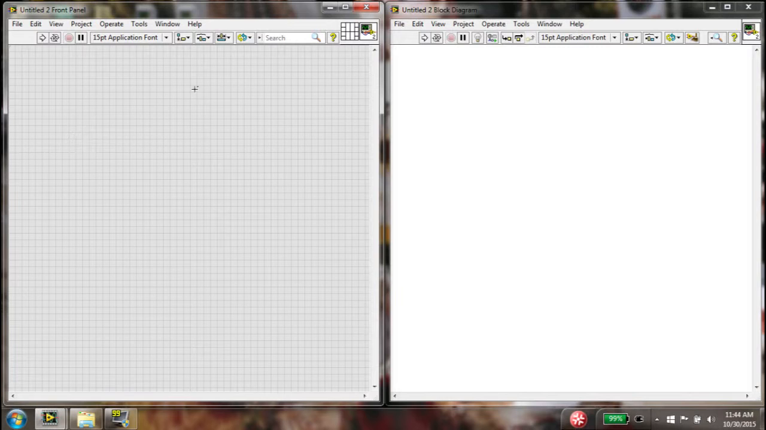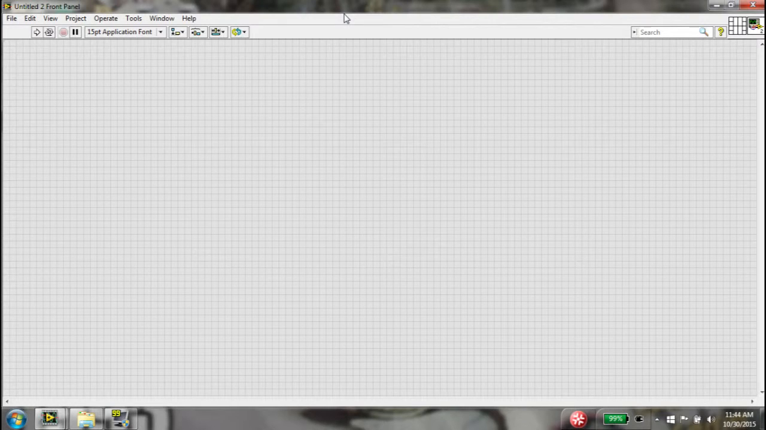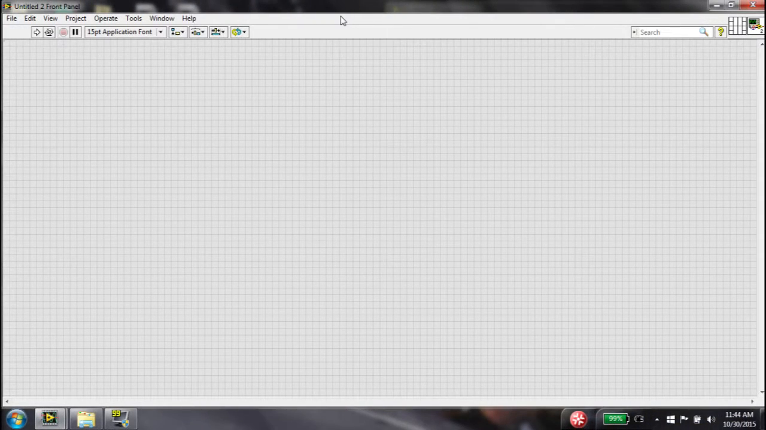So right here on the left is the front panel, and on the right is the block diagram. I'm just going to expand the front panel first so we can focus on that, and then we'll focus on the block diagram next. LabVIEW has two main parts, which appear as the two major windows, as you saw. The front panel is a window where you can create your own virtual instruments. Typically, this is where the user interacts with the program by entering data and viewing results.